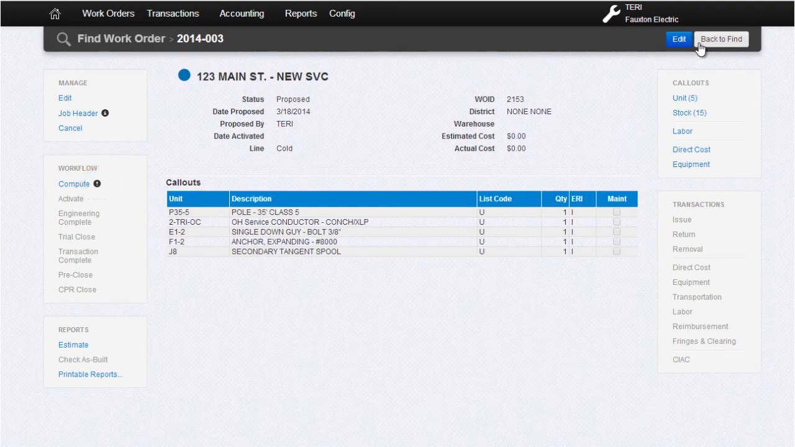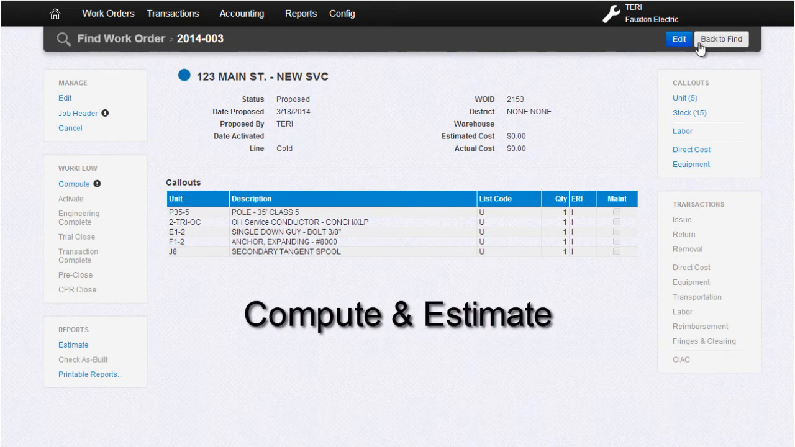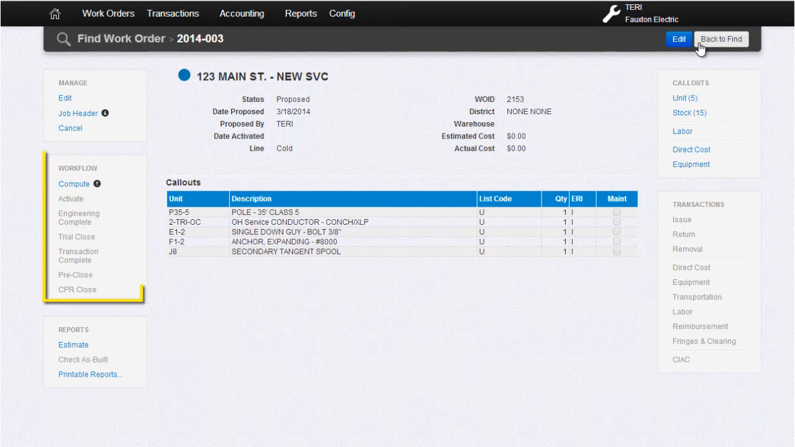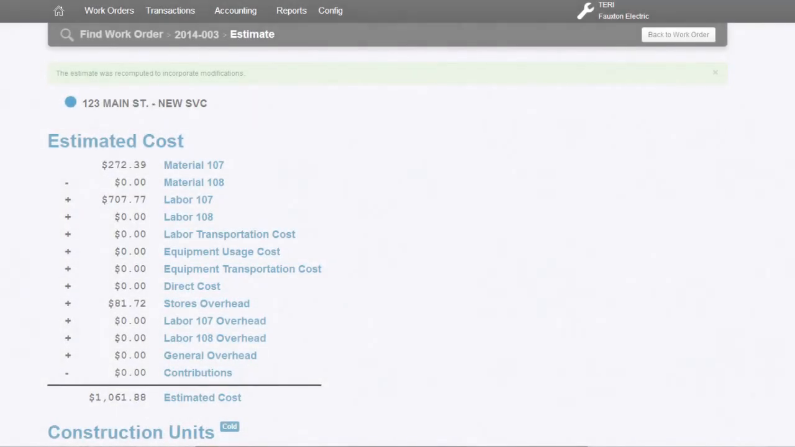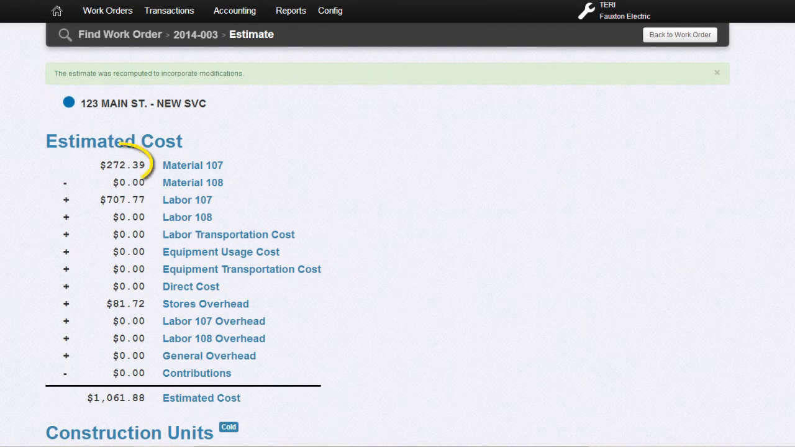Our next step: compute and estimate. The options in the workflow section progress the work order through its life cycle. When I click on Compute, Plantworks will begin to build the bridge between engineering and accounting, generating the estimate. Dollars are now connected to the proposed work. Plantworks knows exactly which accounting buckets to put which engineering expenses into.